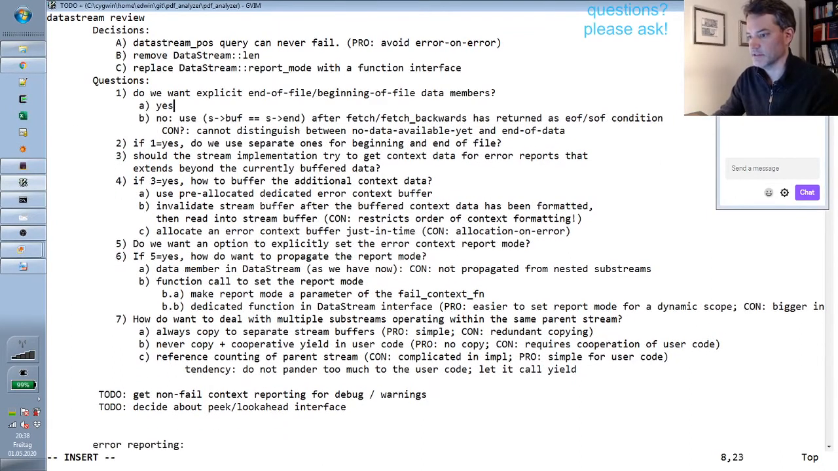If we say yes, then the definite counter argument is that this complicates the handling of random access, because the end of stream or beginning of stream condition can actually go away once we do a seek, and then we would have difficult cases. So if the seek hits exactly the end of the stream, do we want to set the end of file condition and so on. So this complicates random access streams to some degree.